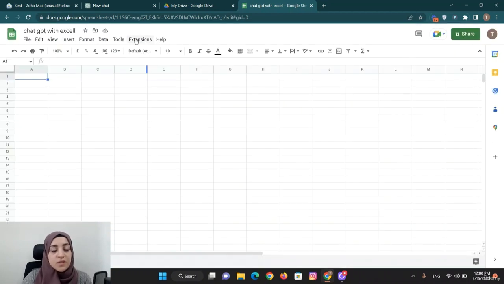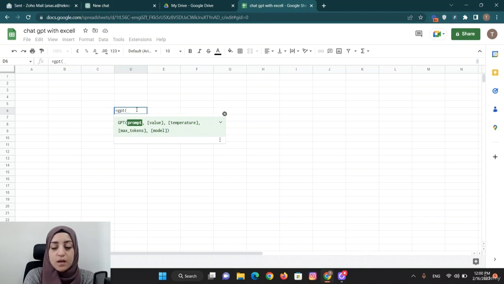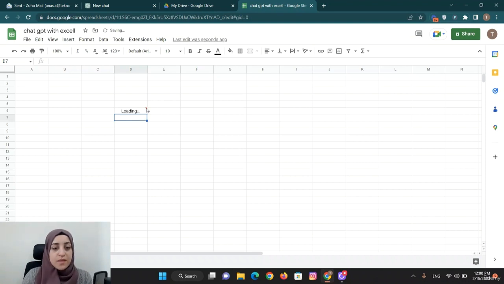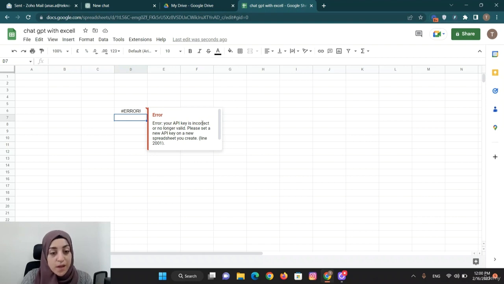Let me try to test this feature. I'm going to start by typing GPT and then opening brackets, saying hi, close, and pressing enter. There it is loading, but it gave me an error. Look, what does it say? It says that your API key is incorrect or no longer valid. So this is what I'm going to teach you today: how to create a valid API key.